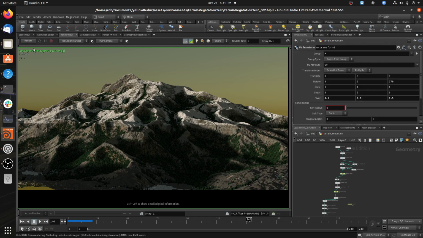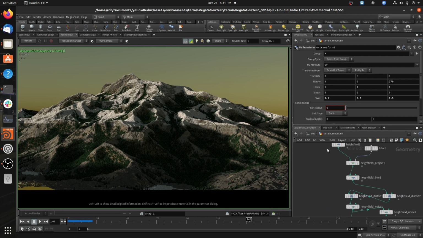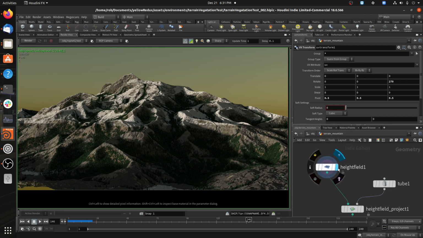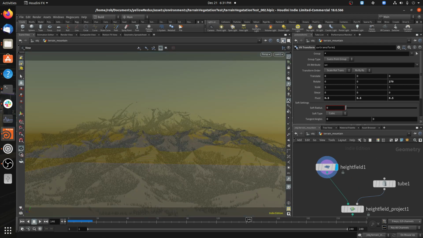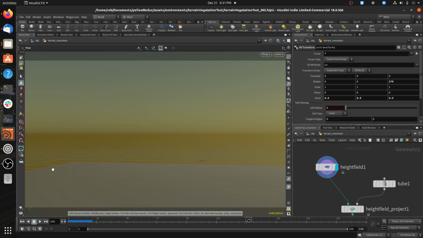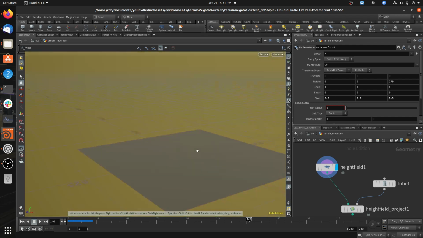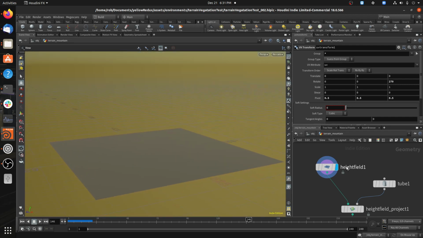Okay, so if we go in here into our scene, the first thing we're going to look at is we're going to start with a height field. So I'm going to go ahead and select that. We're going to come into scene view, and let me turn off the other things. Our height field is just this grid at the bottom of our frame. All right, so there's the grid.